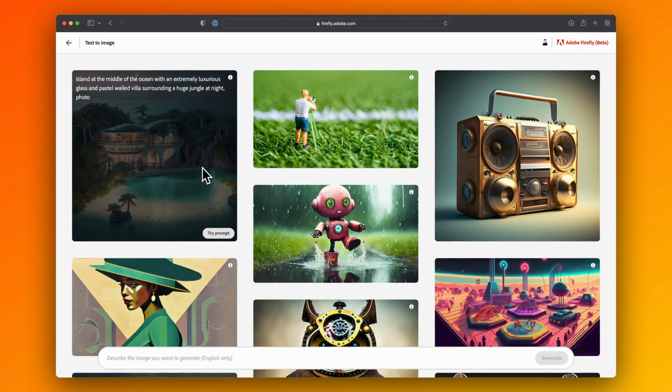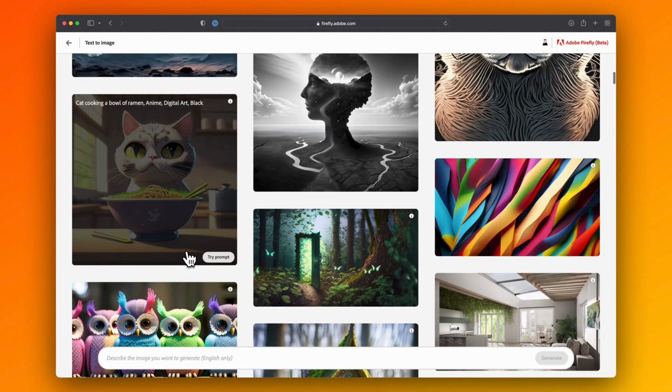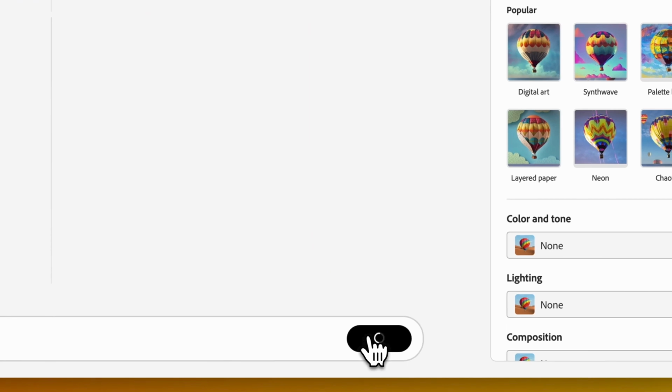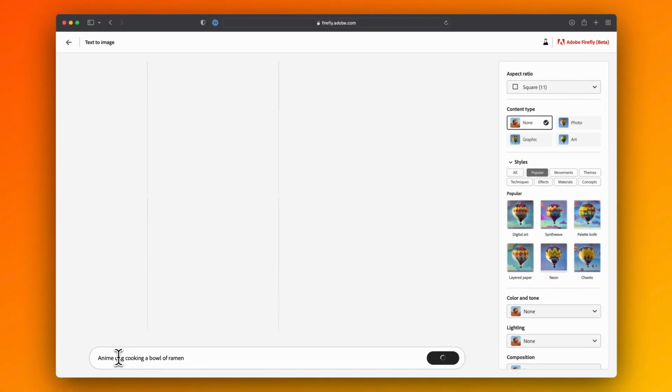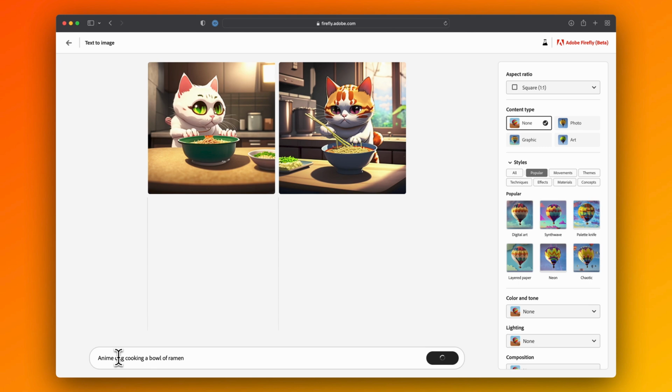In this video, I'll show you different iterative approaches around different images I want to create, and I'll give you two hidden tricks that haven't been covered anywhere of using Adobe Firefly. I really like this cat image, so let's go from there.